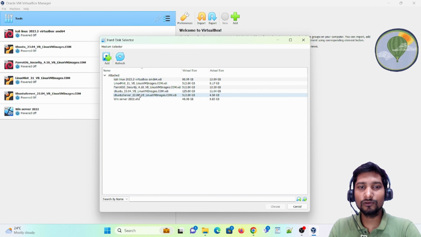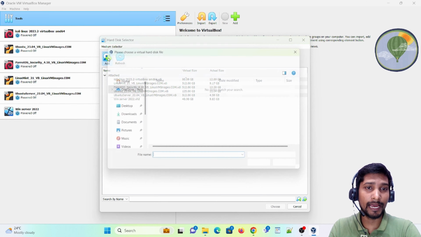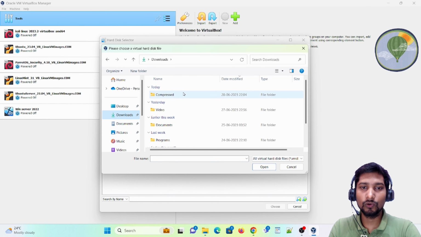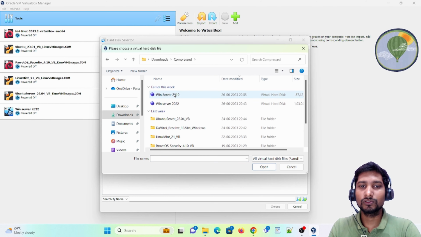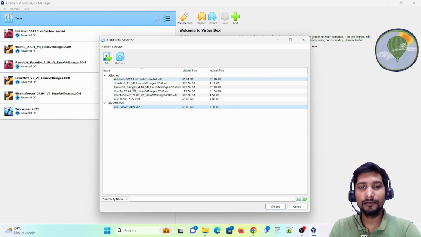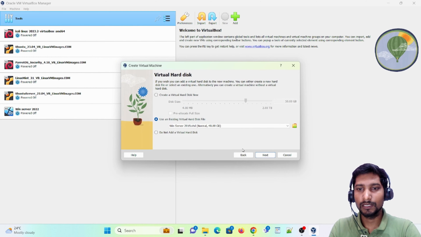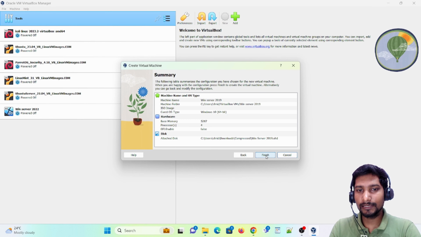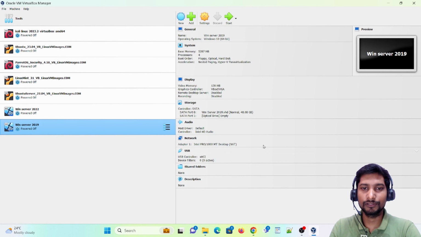You can see Windows Server 2019 is not available here. So you need to click here, add, and just go in your file. So I'm going to add from here Windows Server 2019, right? So now it has been attached. So let me click on choose. Now you can see this has automatically taken the 40 GB of hard disk, right? So I'm going to click on next, finish, right?